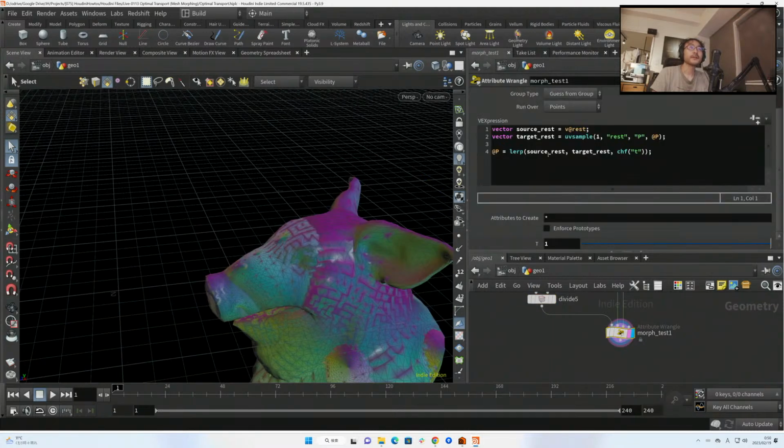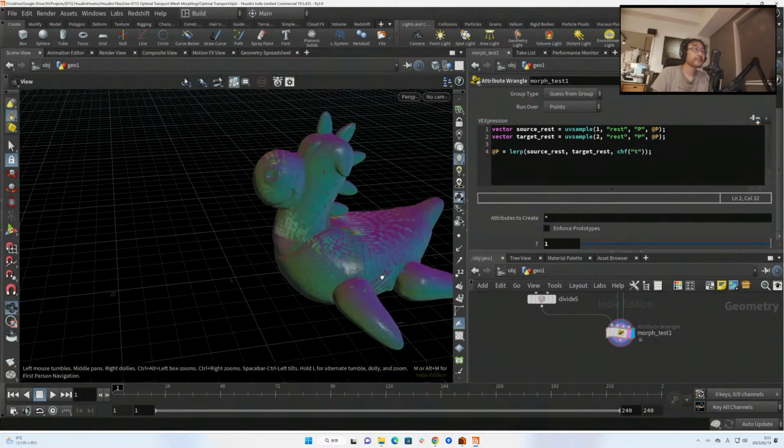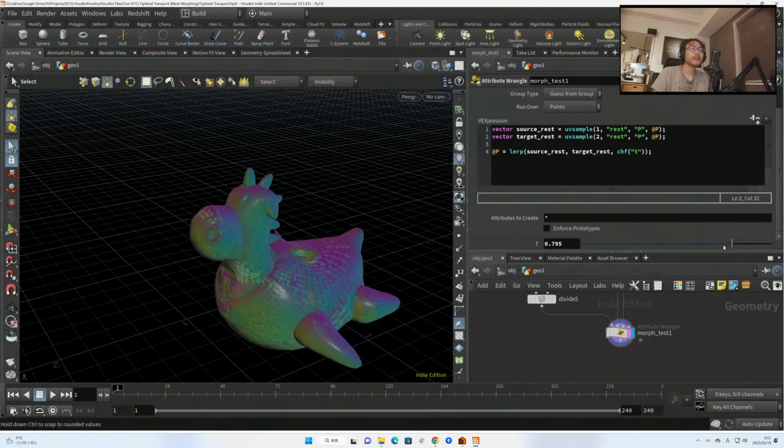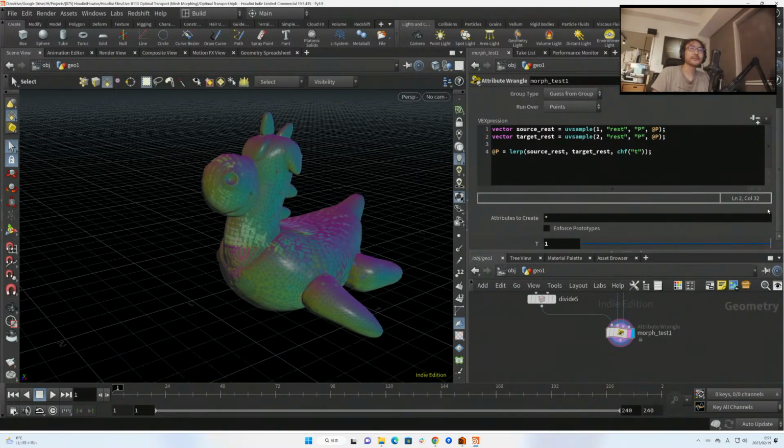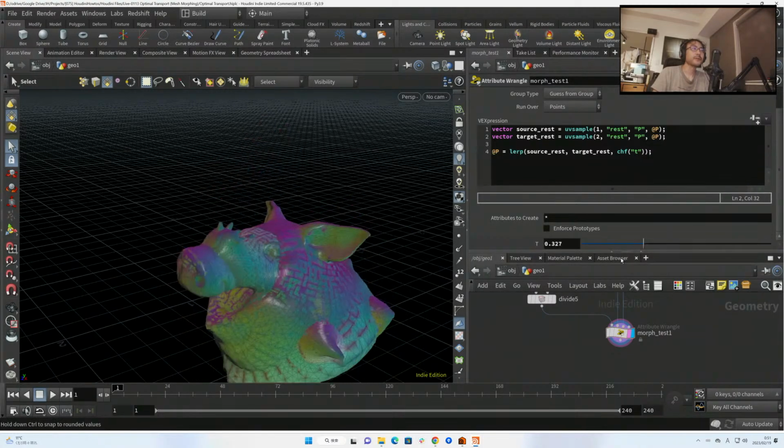Okay, and now we also need to rewrite some of the code. So first of all, the source rest will be coming from the second input, so written like this. The target is now on the third input, so something like this. And I guess that's all you need to do. Now the morphing becomes more clean. You have more details between the two object morphing.